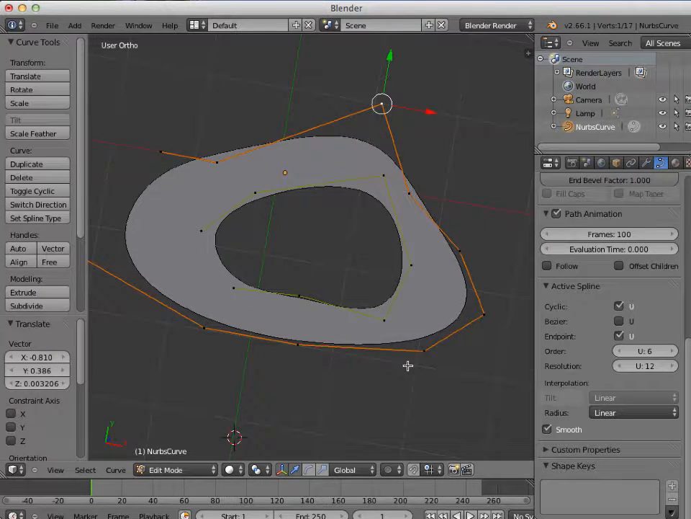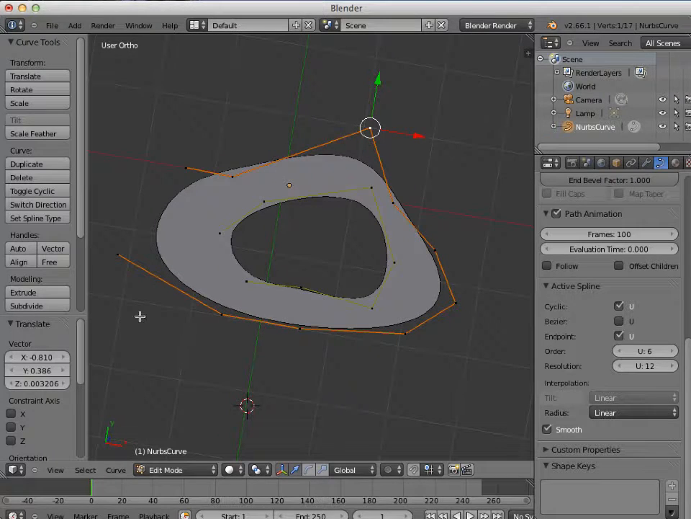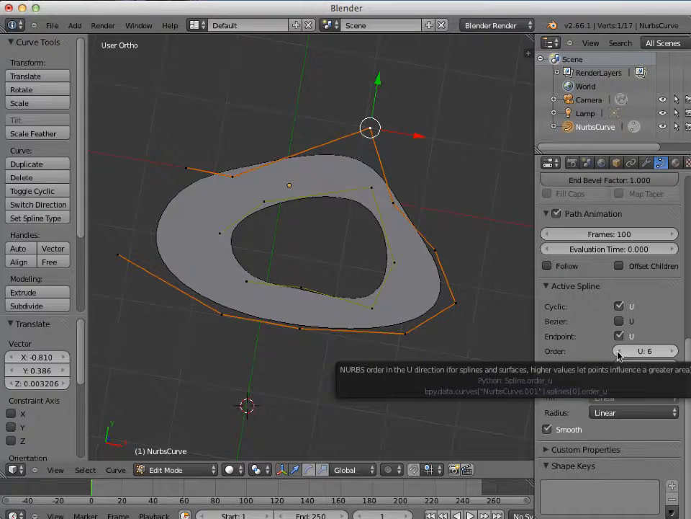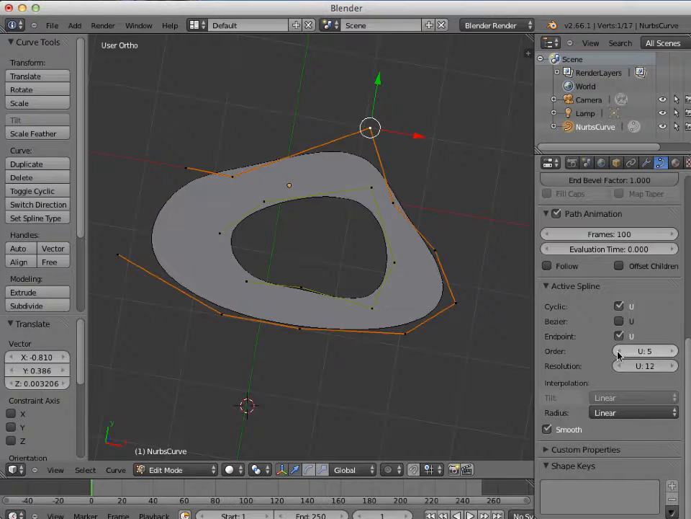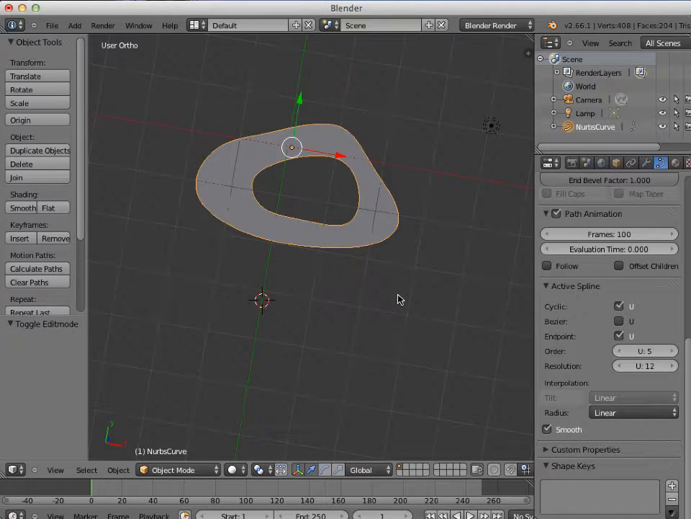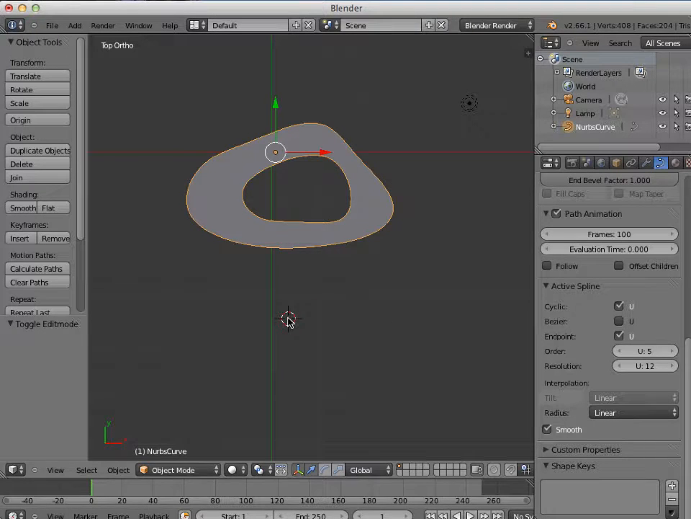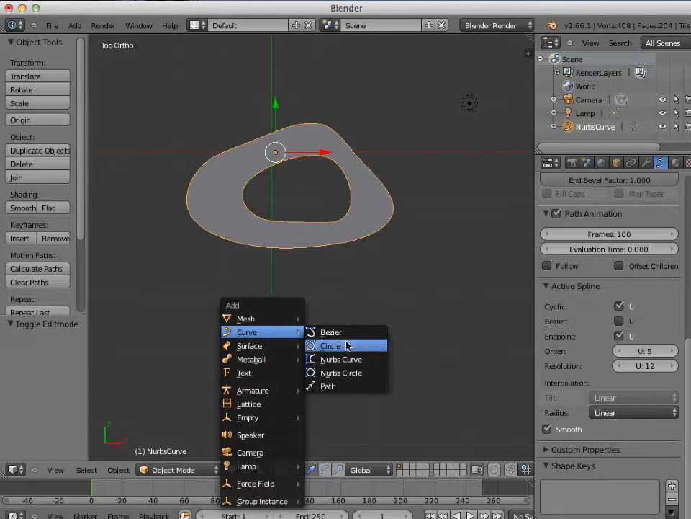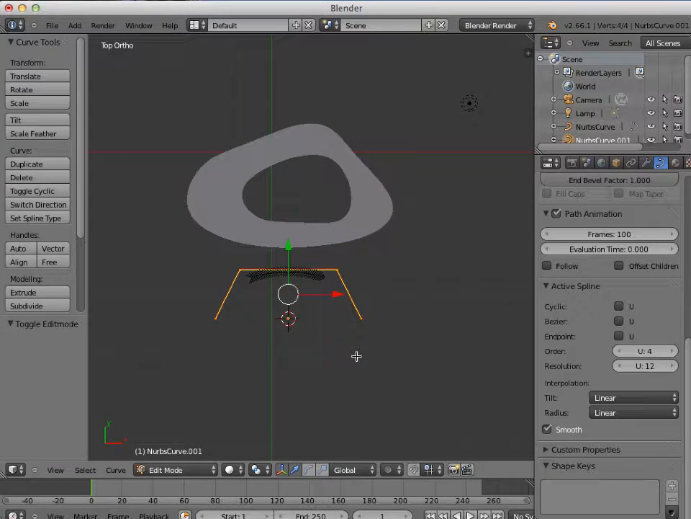In order to set a NURBS curve order to 5 or 6, you must have at least 5 or 6 control vertices. The Blender Foundation 2.6x documentation recommends using the 5th order for NURBS curves because it behaves fluidly under all circumstances without producing discontinuities. I will set this curve to an order of 5. I'll then tab out of Edit mode and add a new NURBS curve object. I'll then tab into Edit mode and checkmark Endpoint in the active spline panel.